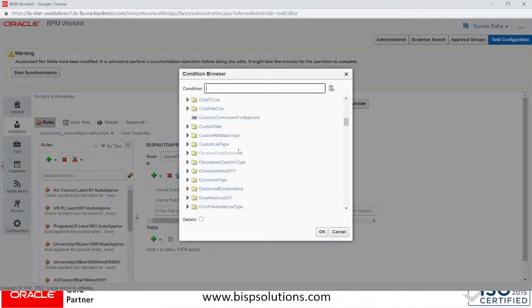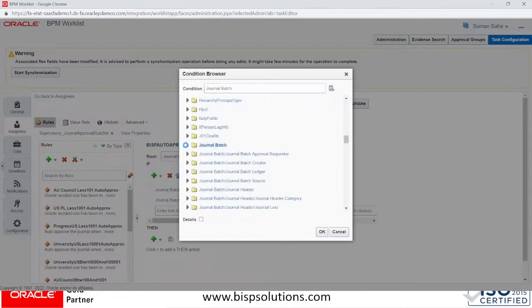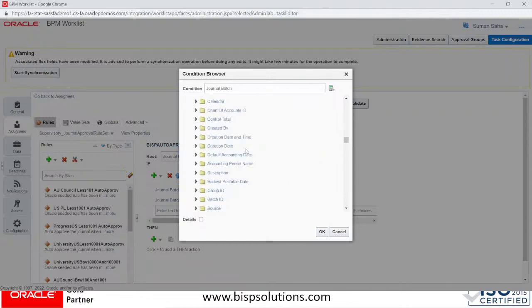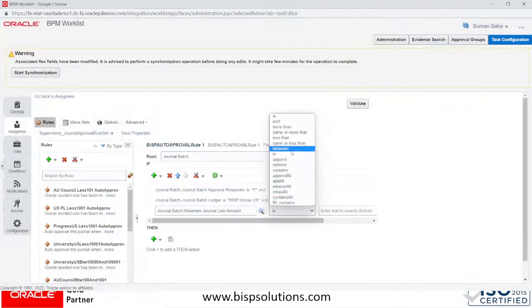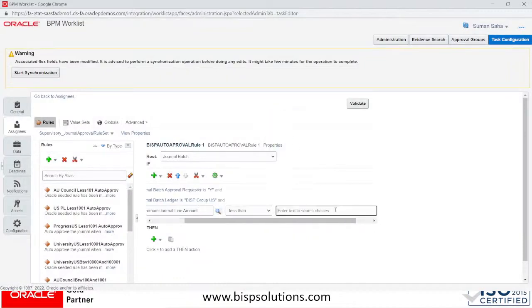Yeah, I have made a mistake, one mistake I have made. Right, I caught that. Journal batch and the line. I will select the line amount, right? So journal line amount, maximum journal line amount. Say OK. And I will select is less than that, right? So that is the thing, it should not be there. Less than that, it should be 5001.